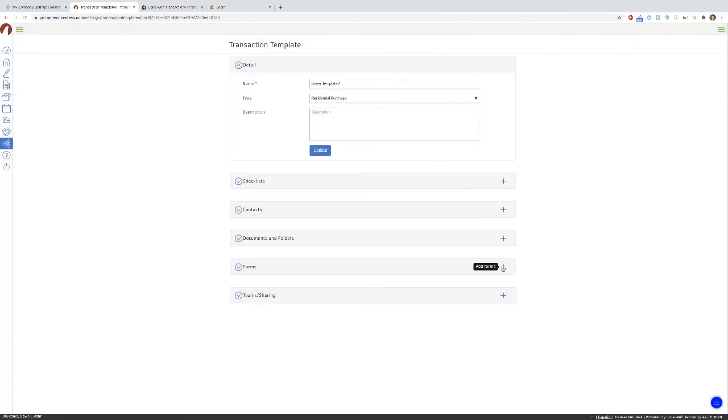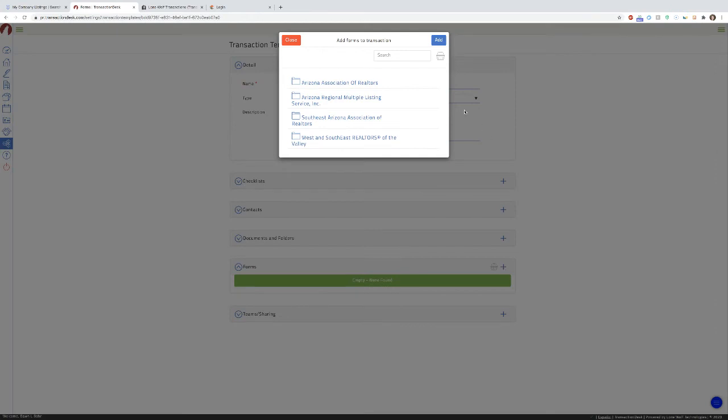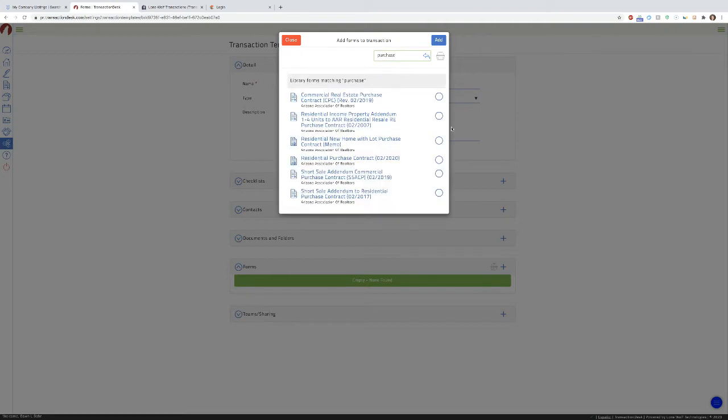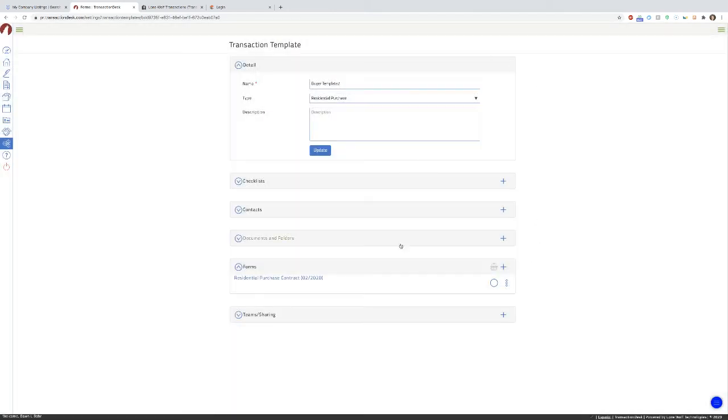Now, you would go to Forms and add the forms that you want to add to your buyer template. I'm going to go ahead and just click on Purchase Contract. I'm not going to add every form that we may need. Okay, so that's how you do it. So you would go through and add each form that you need. Now, okay, that's saved.